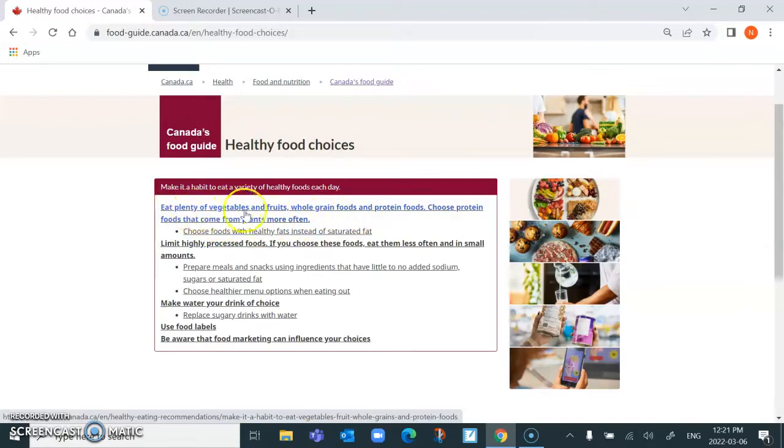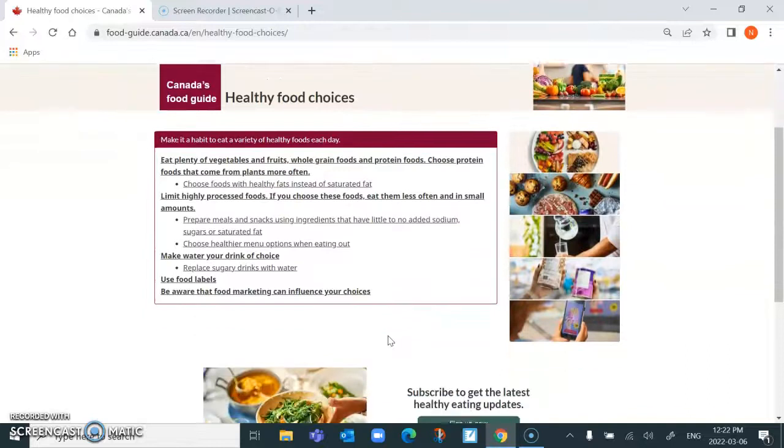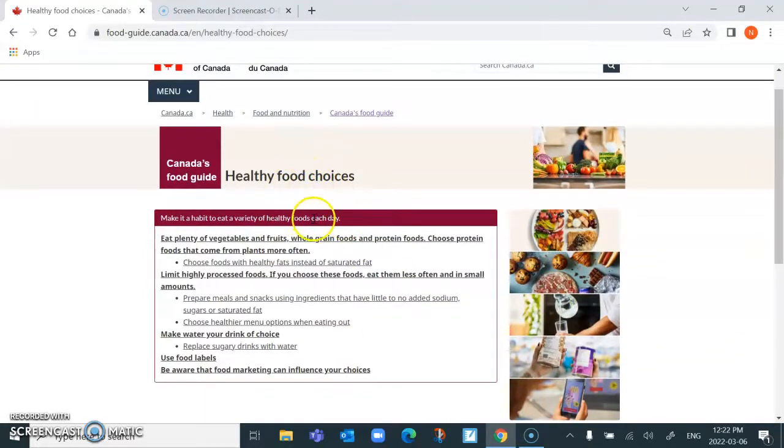Eat plenty of vegetables and fruits. Those are the kinds of foods that I should choose to eat. Healthy choices. Limit highly processed foods. That's another piece of advice. Make water your drink of choice. Use food labels, and be aware that food marketing can influence your choices. So that page gave me a little bit more information on how to make healthy food choices. When I'm finished reading that, I'll click on the back button.